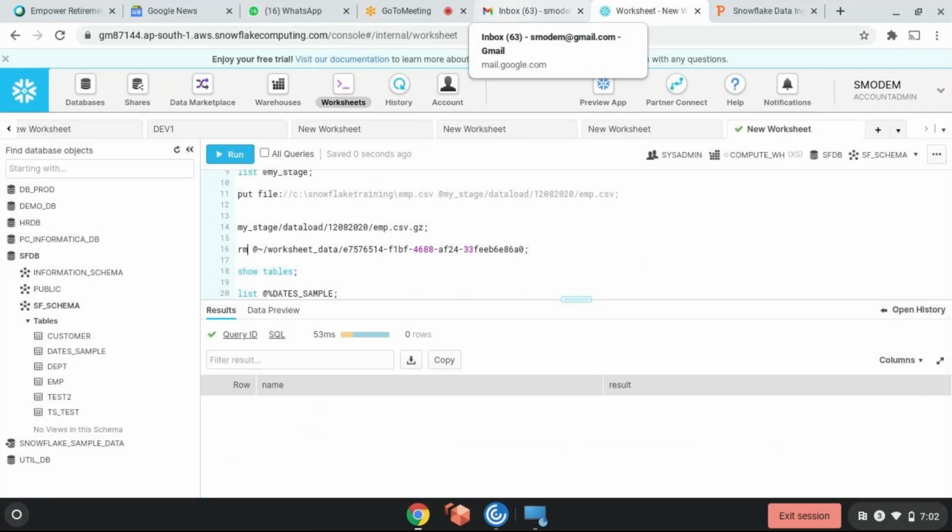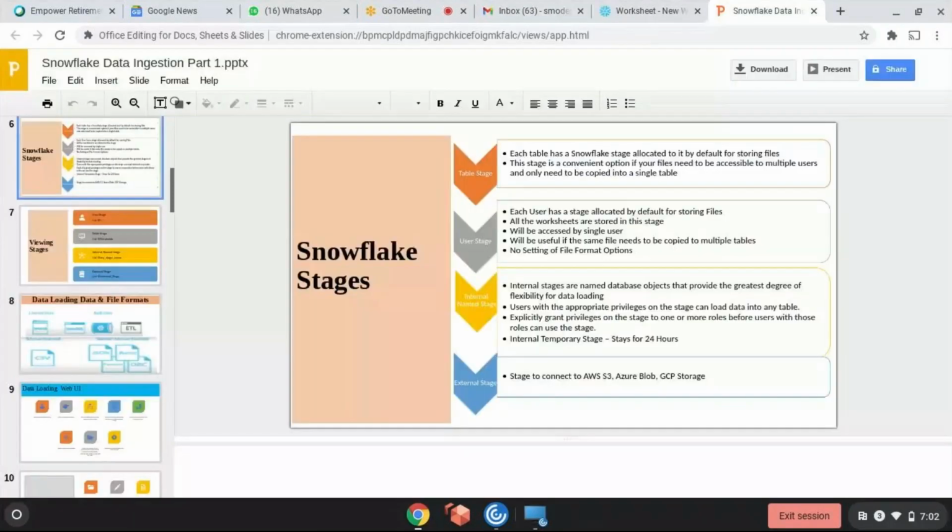So, coming back to our presentation, these are all the things that we were talking about. Each table has a Snowflake stage. If the files need to be accessible to multiple users, you can put them into a table stage, because multiple users have access to the table. So that can be done.